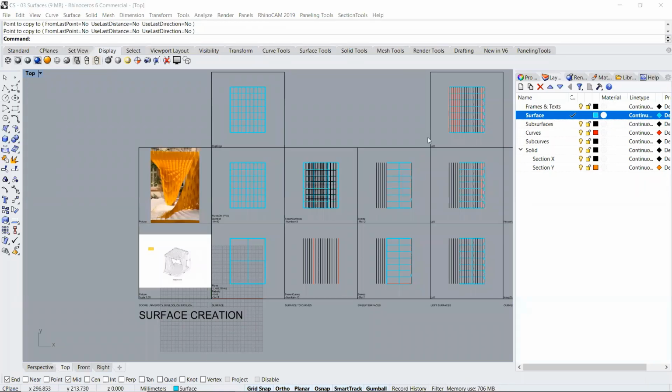For this tutorial, we're going to practice surface creation. And the project that we're going to use for that is the Infilulion Pavilion. It's designed and built at a university in Iran by students. And so I've inserted some reference images here.